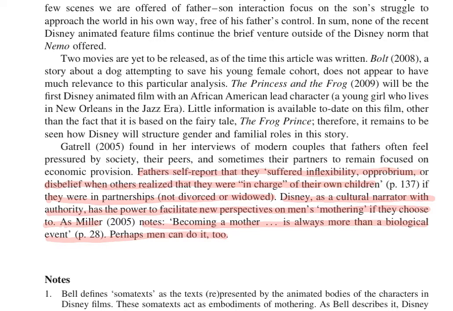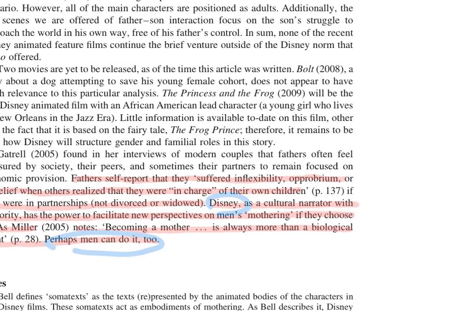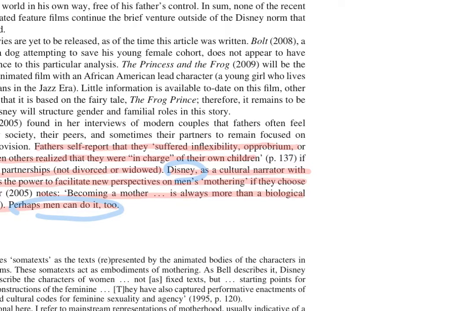And boom, now we're kind of seeing what Bryden's central argument is, which is that Disney can shape our understanding of motherhood, and that maybe they need to create some sort of an expansion so that we can understand men as being able to do mothering too. So that's the thesis statement.